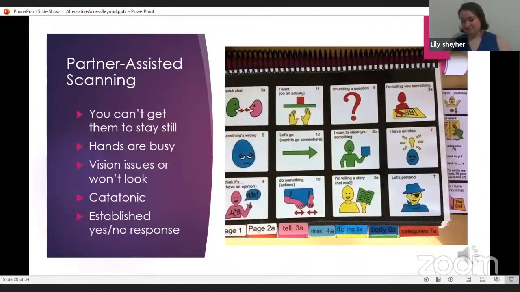Partner-assisted scanning is one of the most versatile kinds of access, in my opinion. You can use it when someone won't stay still, when their hands are always busy, if they're not looking, if they can't move. It's so versatile. Imagine trying to get someone who can't stay still and is using their hands to use a switch. It's a lot harder, although it's totally possible. There, for example, a vocal cord vibration switch would work well for that kind of person.